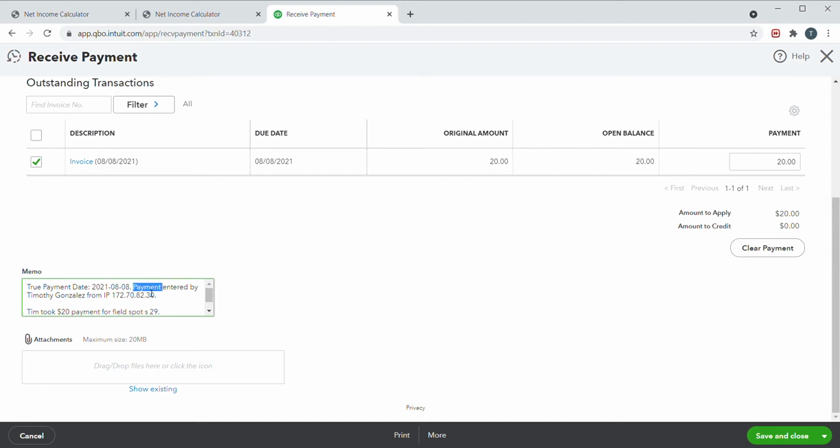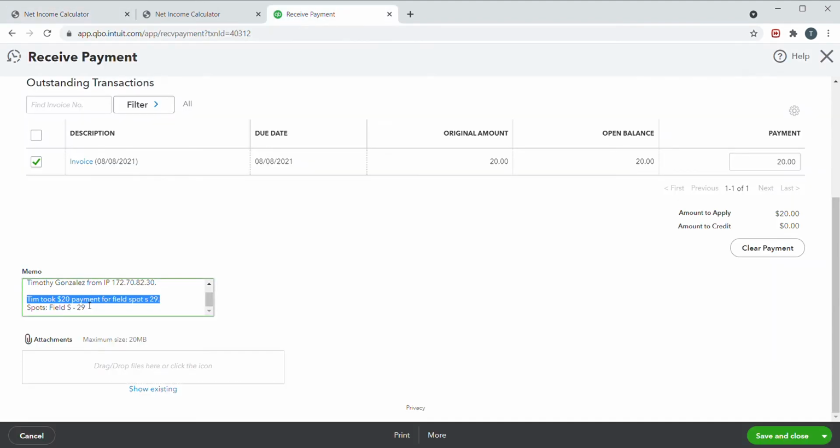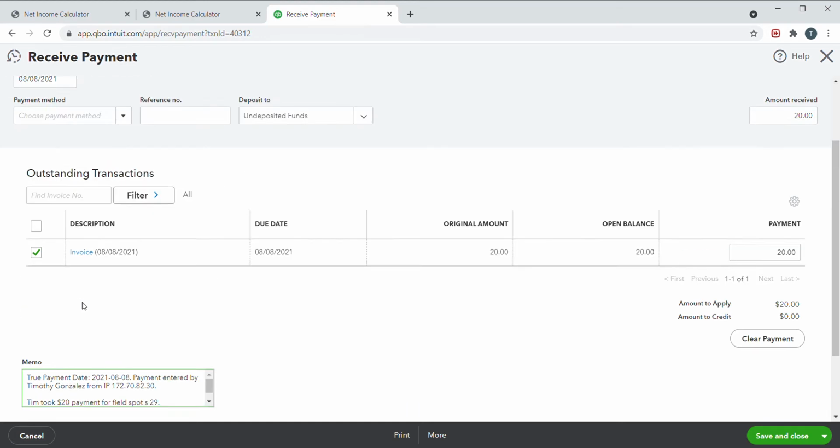In addition to that, you're going to have the payment entered by name based on the current user logged in, and we also have their IP address. And below that we have the note that was entered in the memo field, and then an additional auto-generated note for the spots that were reserved.